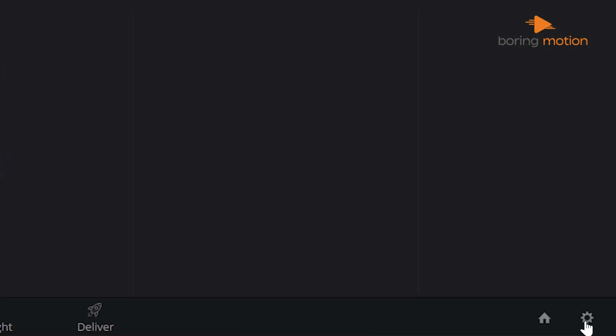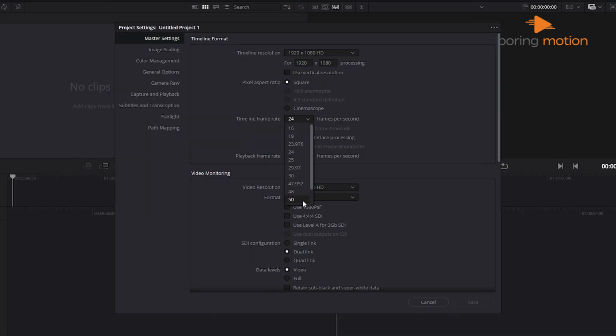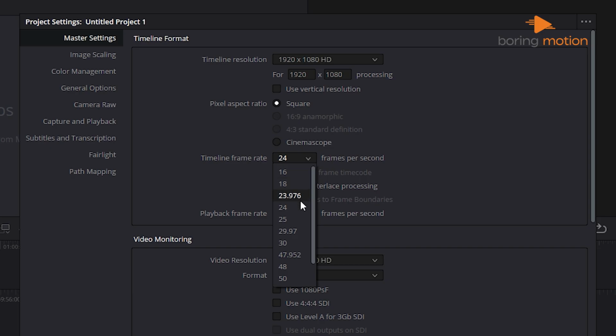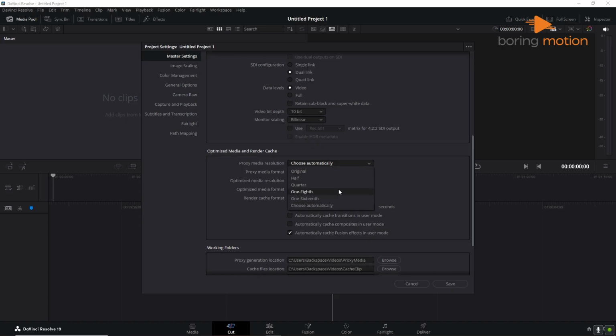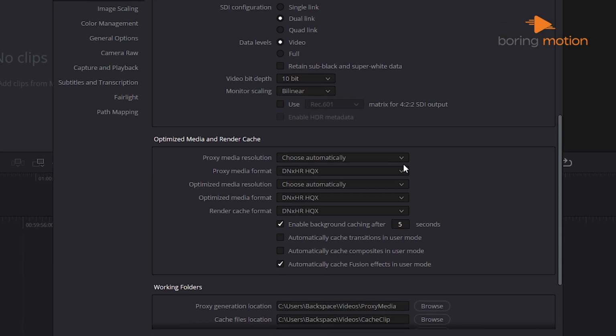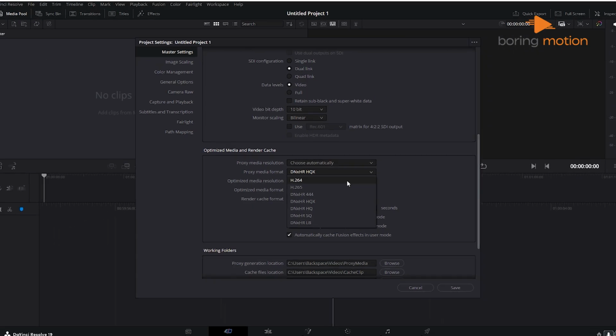Before jumping in with your clips, it's best to adjust some key project settings. Click the cog icon in the bottom right to access the settings menu. Here, confirm that the timeline frame rate is set to match your footage's frame rate. By default, DaVinci Resolve sets this at 24 frames per second, but if your footage uses a different rate, adjust accordingly. Similarly, update the video format and playback frame rate to ensure smooth editing. If you're working with RAW footage, select the appropriate camera type in the camera RAW settings to import your camera metadata for optimal control over your footage.